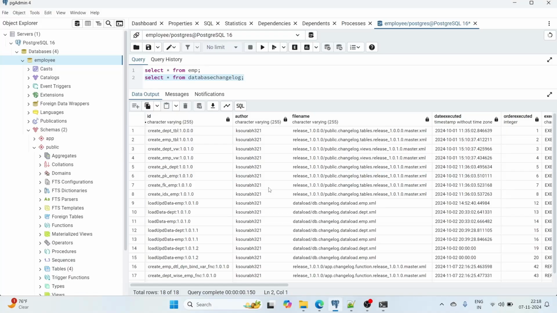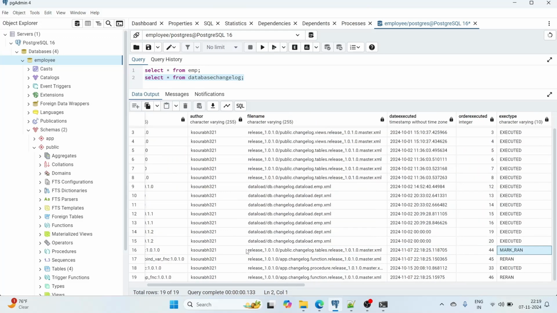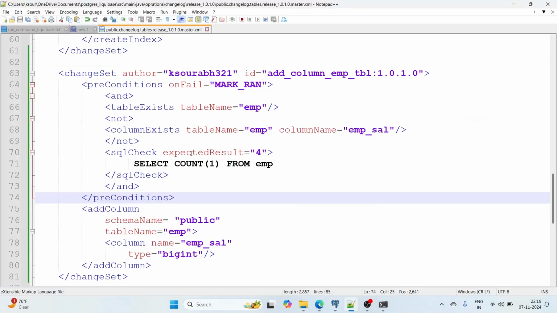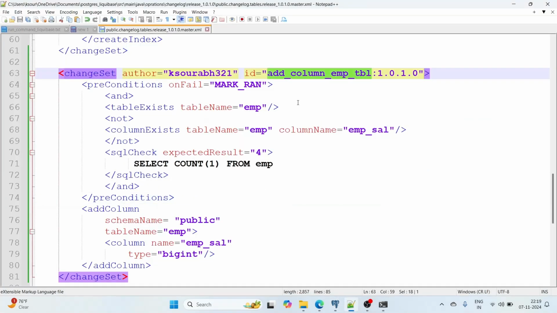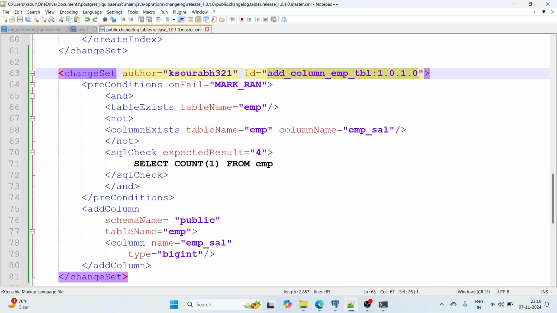Okay. So what is the difference in mark ran? In mark ran, you will see an entry in the database changelog table. It now has 19 entries, and this is our add column employee table entry. This entry has execution type, you can see, mark ran. So this ID has been marked ran. So next time whenever we run this Liquibase, this will not run, because it has already run. It has been marked as ran.